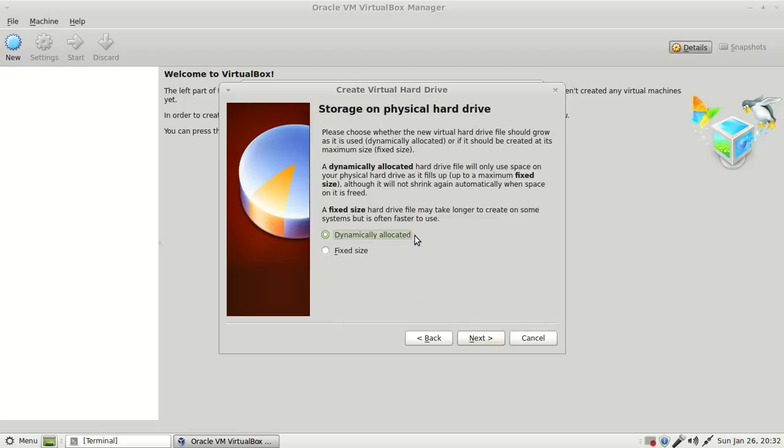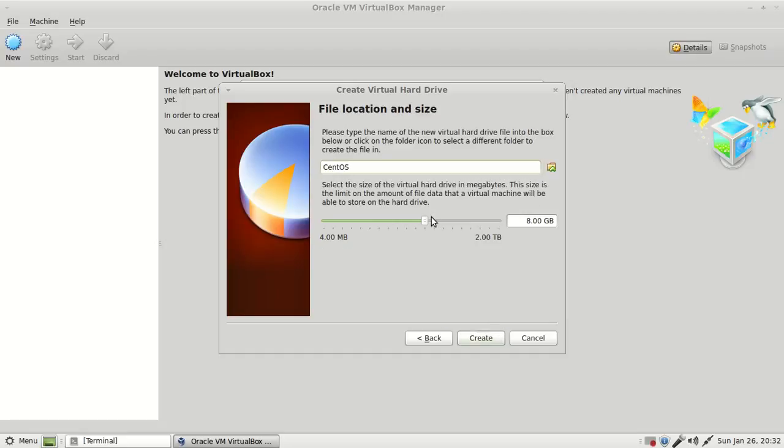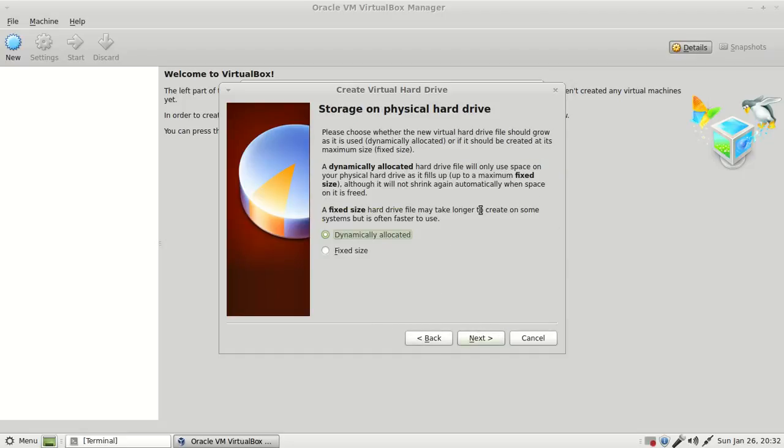Dynamically allocated disk: you give it a fixed size and it fills up to that fixed size. Here they have already defined that a dynamically allocated hard drive file will only use space in your host machine's hard disk, on your physical hard drive, as it fills up to the maximum fixed size. Until it reaches the fixed size, it will not show you any error like the disk space is full or you need to add some more disk.